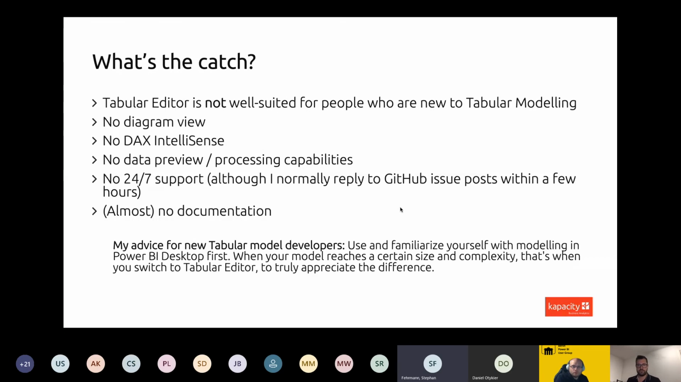Okay, so what is the catch? Tabular Editor, I would say, is not for everyone. I would say if you are completely new to tabular modeling, so if you have no clue what the difference is between a calculated column and a calculated measure and so on, well, then Tabular Editor is not going to help you. So the tool assumes that you at least have some experience with building tabular models.